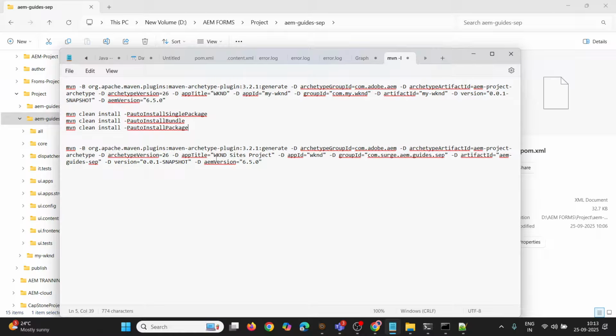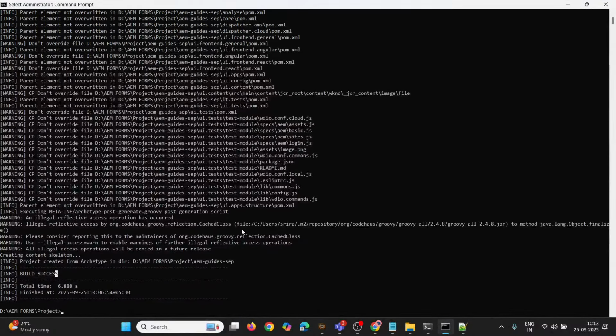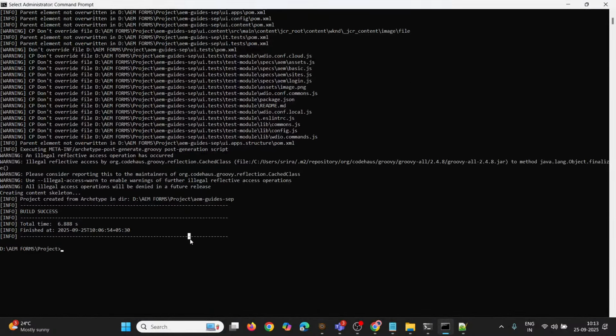So once the project is generated, and I just want to deploy all the modules at the same time, then I'll go for the first command, that is mvn clean install -P autoInstallSinglePackage. So now just go inside the project where it has been generated and change the directory.